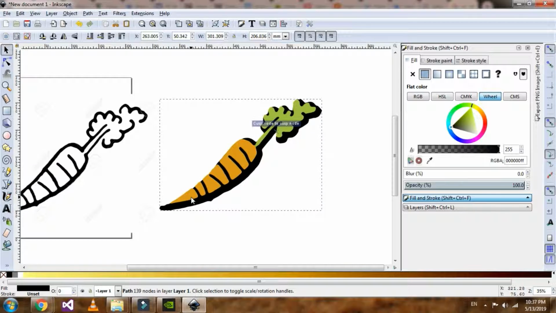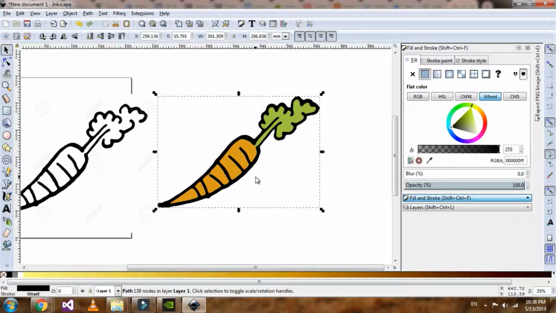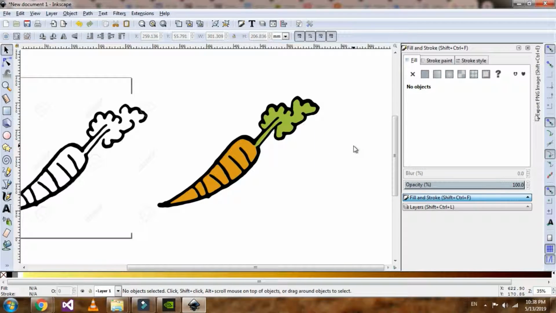Now I'm placing the background. Adjust to the correct position. Enough.